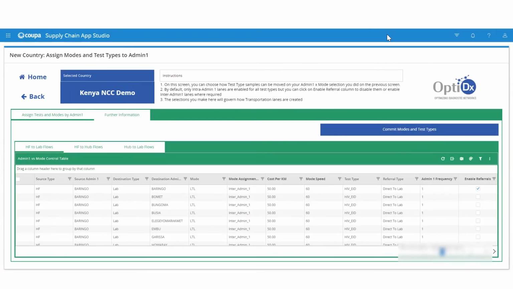Once test types are assigned, you'll see a new table at an Admin 1 level. Based on selections in the previous steps, linkages will be created for health facility to lab flows, health facility to hub flows, and hub to lab flows. Users may proceed with the default selection or select additional lanes by manually checking or unchecking the boxes in the last column, Enable Referrals. Once complete, click on the Save icon and then the blue icon to move to the next step.